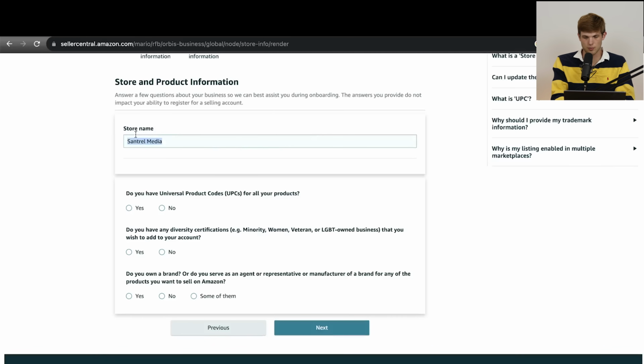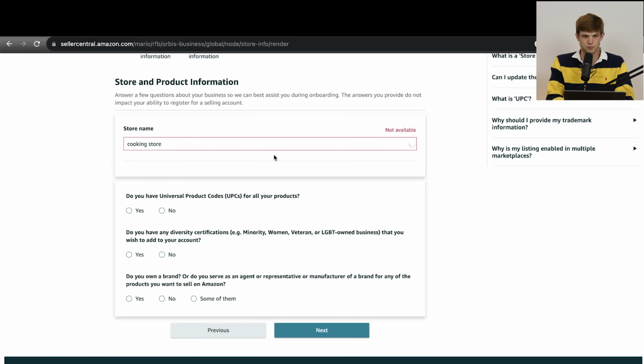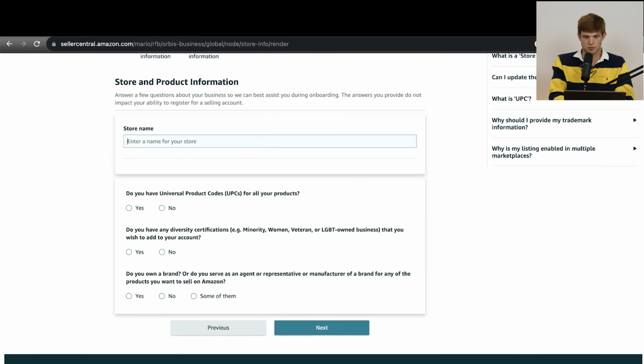But let's say that, for example, you wanted to go with cooking store. You're going to see that it's not available. Okay, so you're going to have to pick one that flows. But this is also going to be very difficult to change later. So don't do something stupid like monkey butt 2257 or something really embarrassing.